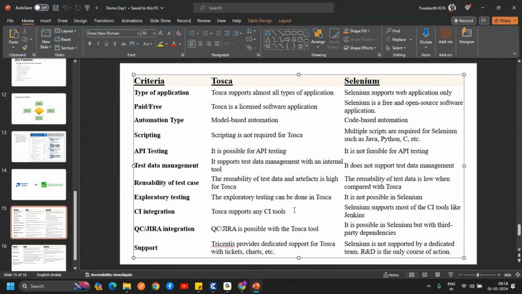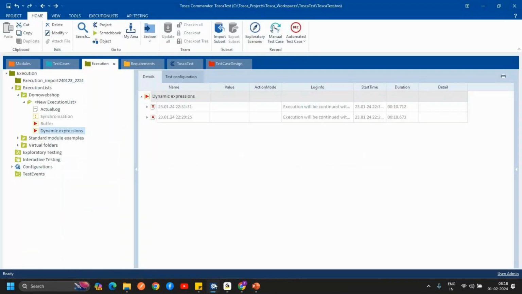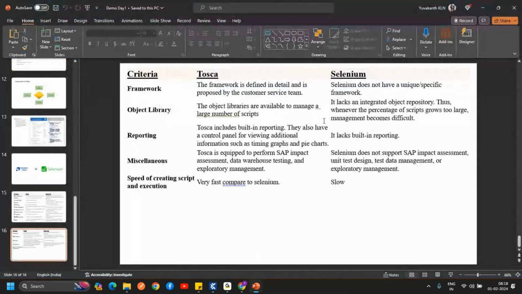Okay, and coming to the framework, in Tosca it's already an inbuilt framework. There is absolutely no need for you to create any framework. Whereas in Selenium you have to write like 15 to 25 lines of code, or 150 or 250, based on your framework design. You have to design the framework, which is nothing but a standard subset.